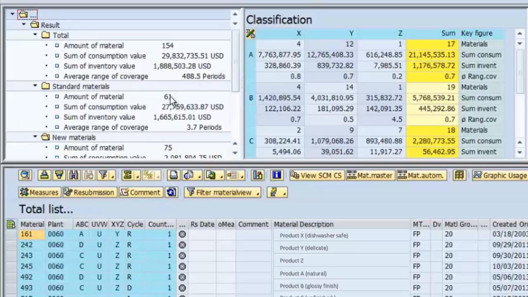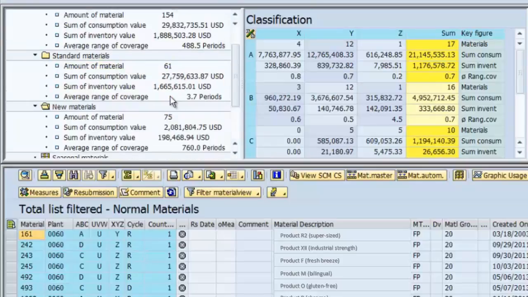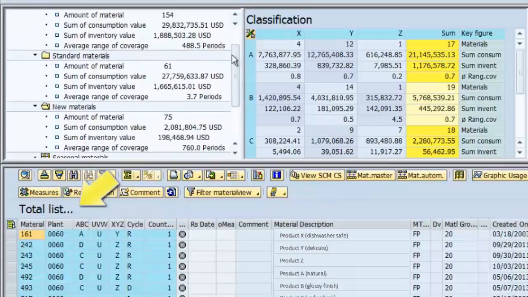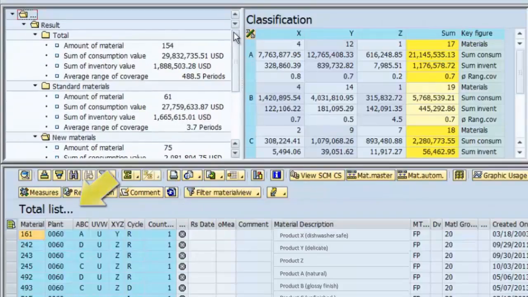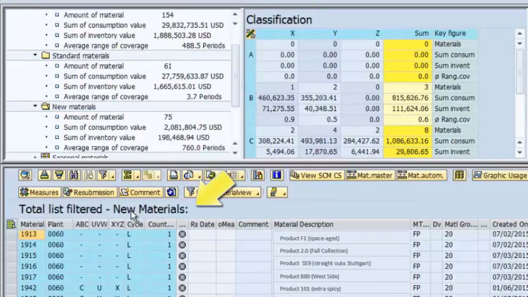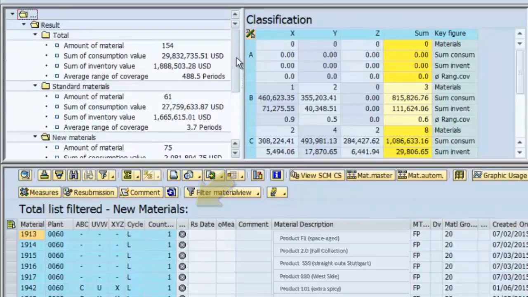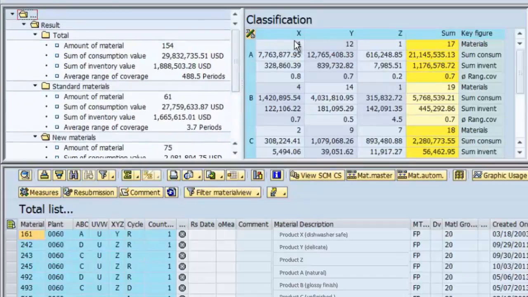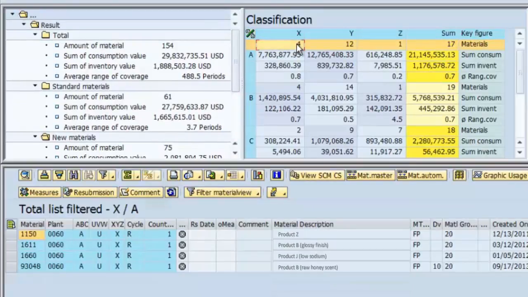If we click on the standard materials number, the data in the results section changes to show the standard materials data. It says normal materials, but it means standard materials. If we click on the total materials number, the data in the results section changes to show the total materials data. If we click on the new materials number, the data in the results section changes to show the new materials data. Now, if we click in the classification matrix on the number representing AX items, in this case it's 4, the data in the results section changes to show information about those 4 materials.